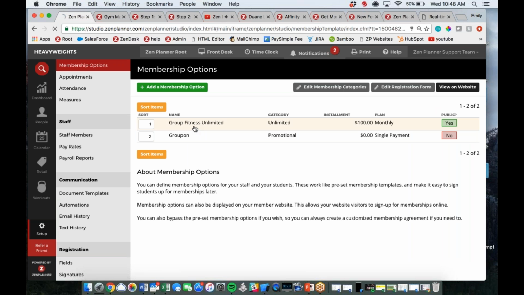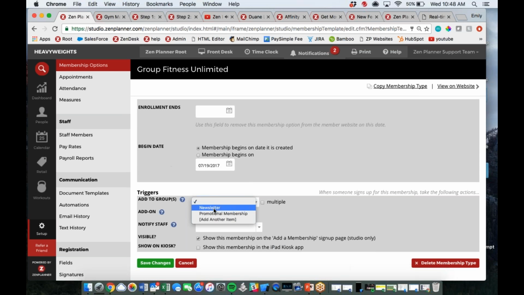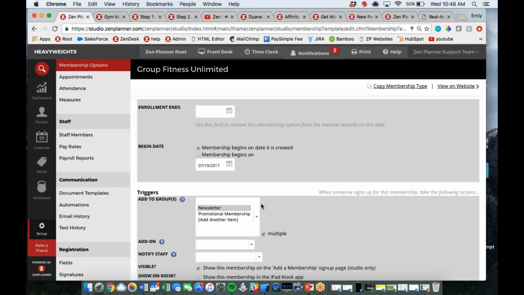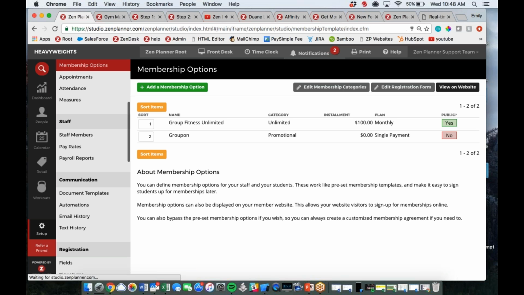Let's say anytime somebody buys this group unlimited membership, if I scroll down to the very bottom here, anytime somebody buys this option, I want that person to be put into this newsletter group, right? That's really easy. You can add people to multiple groups if you'd like, or you can just say, I only want them to go into this group. That's totally great. Maybe you have people who are really interested in lifting, like maybe you have Olympic lifting. And anytime you have a meet or competition nearby, you might want to email those folks that are in that specific group. That would be a really awesome way to utilize groups.